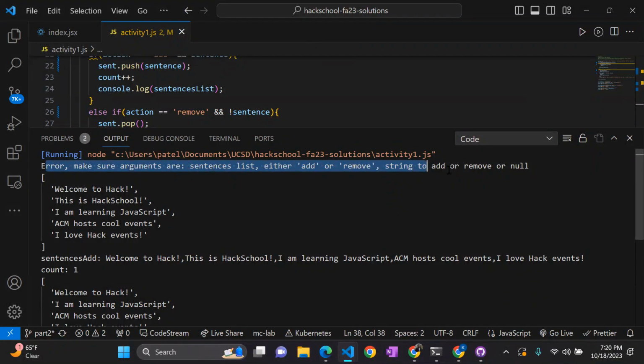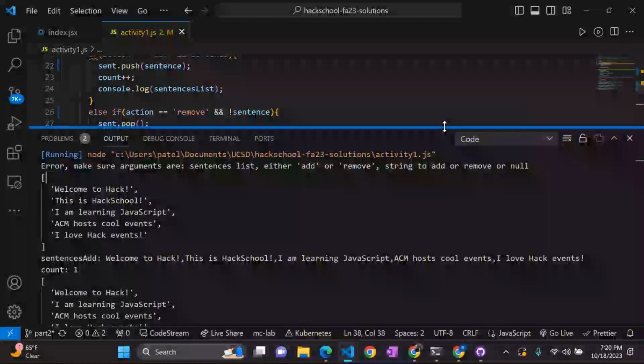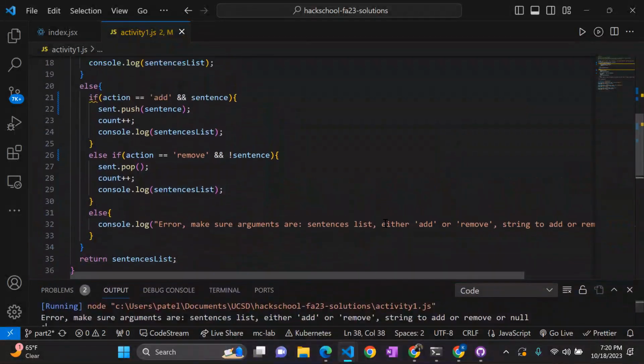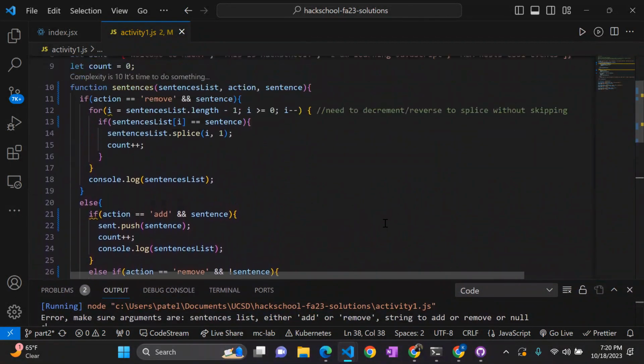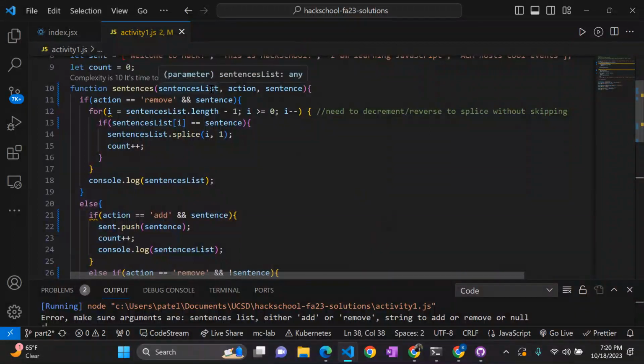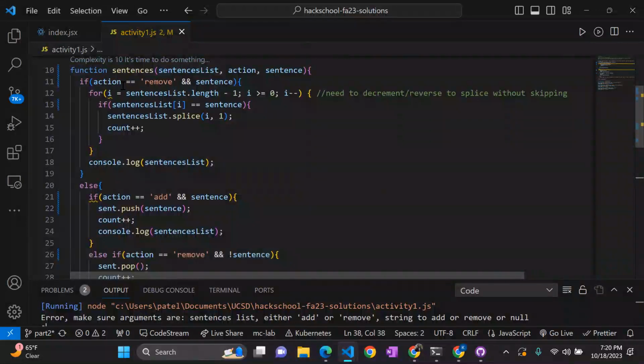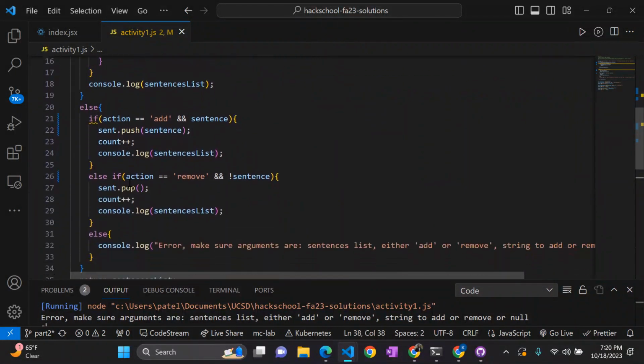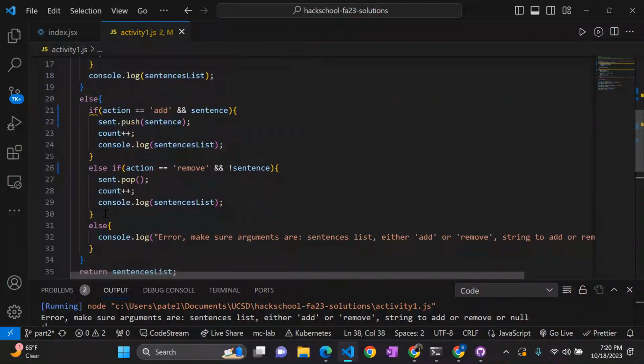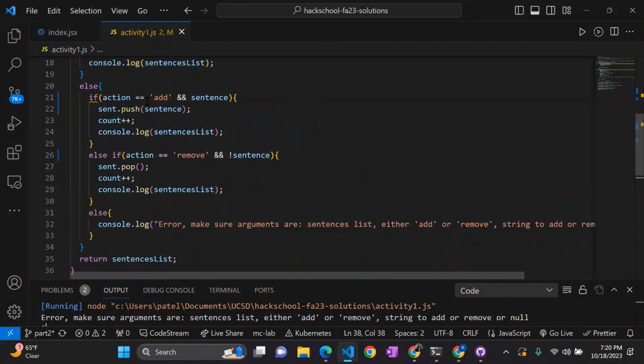Make sure arguments are sentence list, either add or remove, and string to add or remove or null. And why is that? That's because in our code, we've logged that message. If you walk through it, if you only had the sentences list passed in, then if you check this condition, if action was remove, well, we don't have an action, right? So you don't go inside that if condition. So we go inside this else condition, and in that, we check if action equals add.